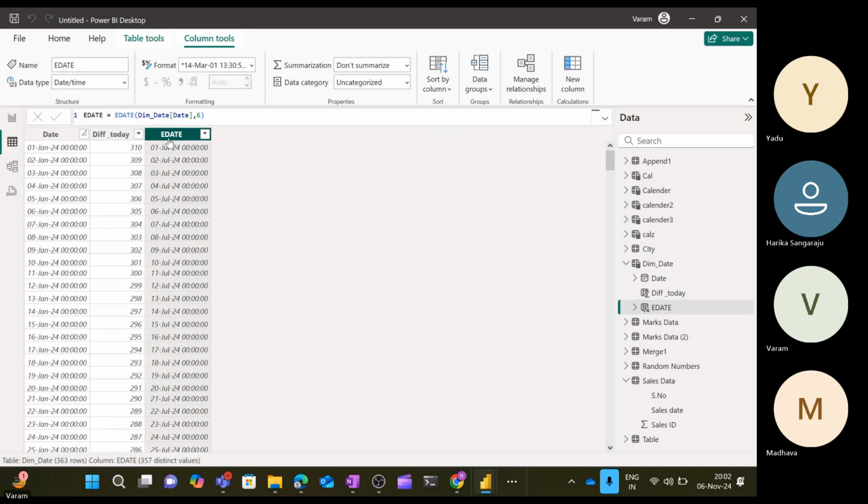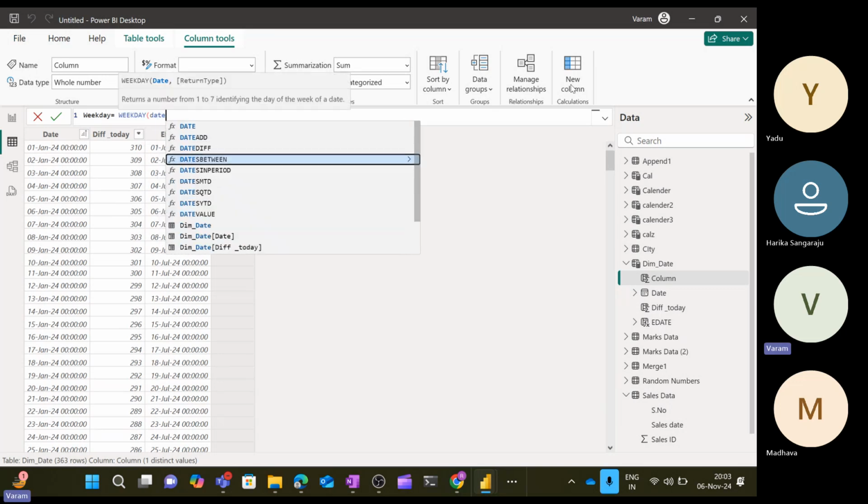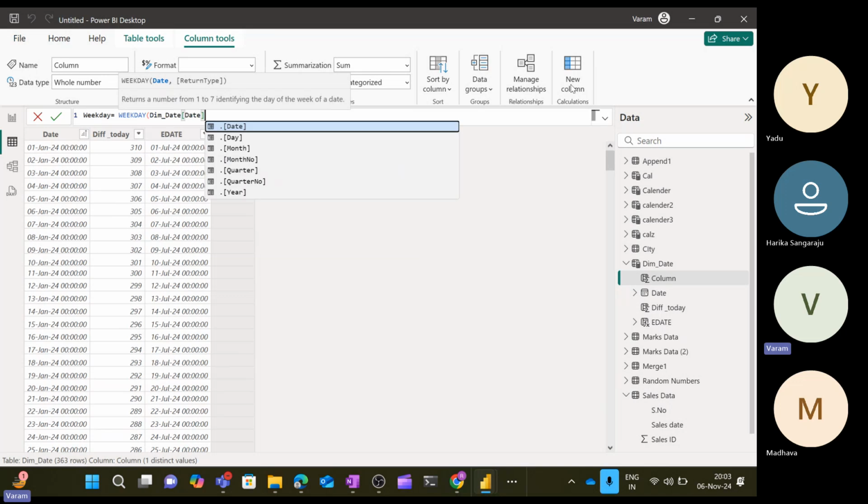No. Okay. Next, what is this weekday basically? For example, what day is January 1st: Wednesday, Thursday, Friday? I don't want to go to the calendar, I don't want to look at that. I can just use the weekday function. Weekday equals weekday of the particular date you want to give, that is from the dim date.